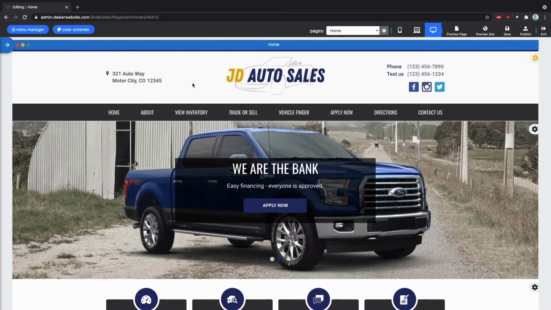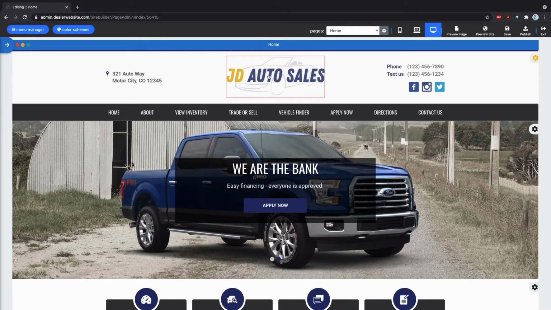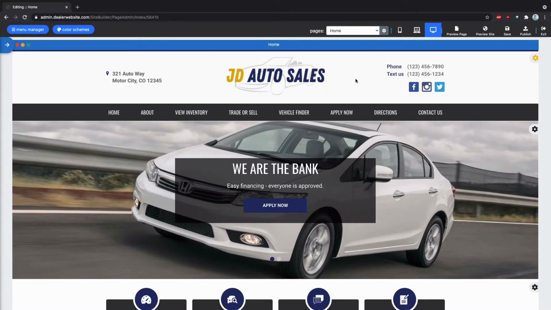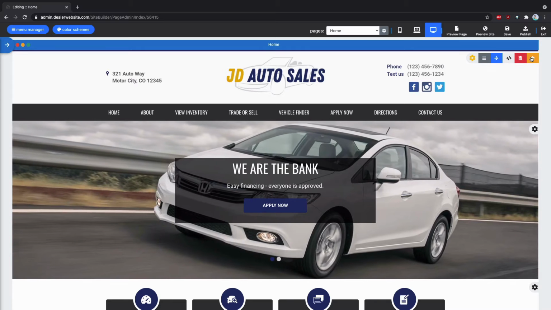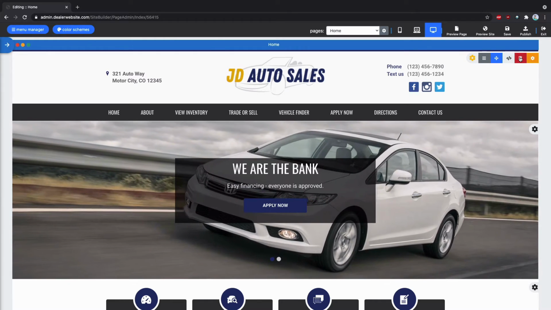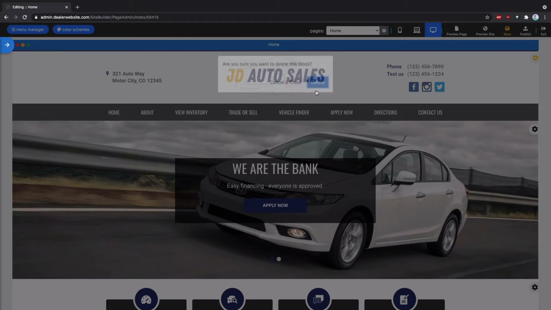We're going to start with the header here. Say I don't like this header, maybe I want the logo on the left. I'm just going to hover over this gear icon and hit the red trash can and delete that header.